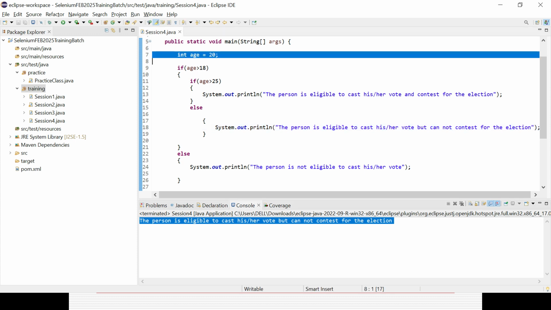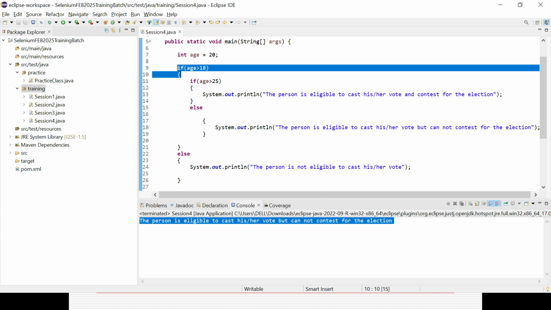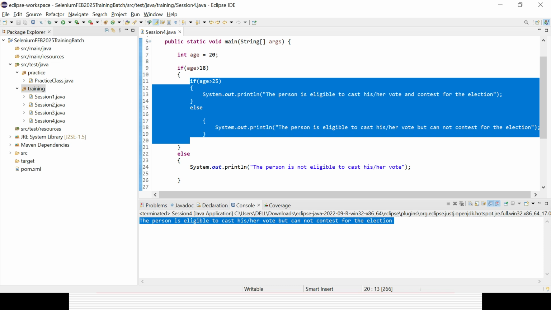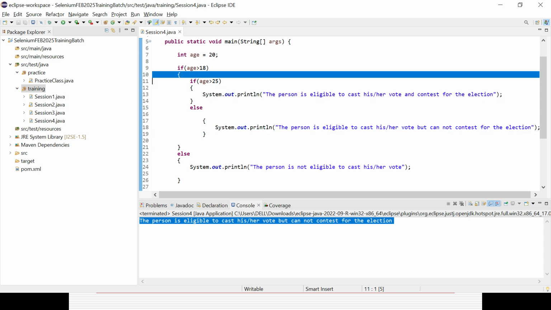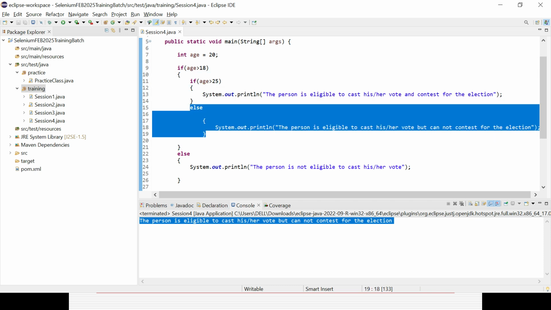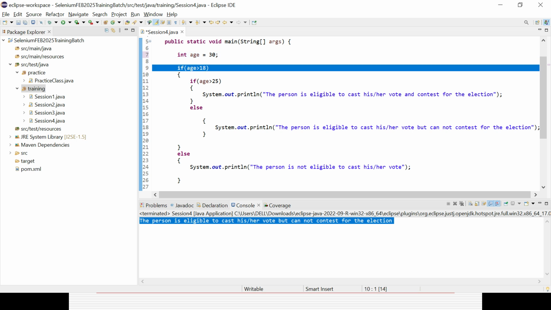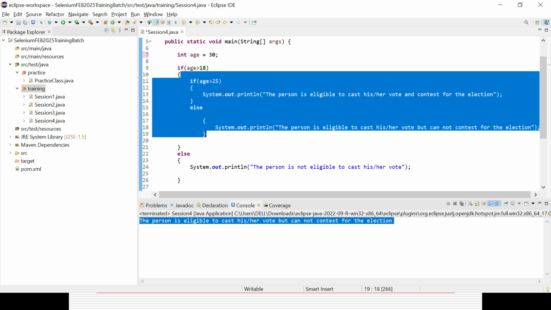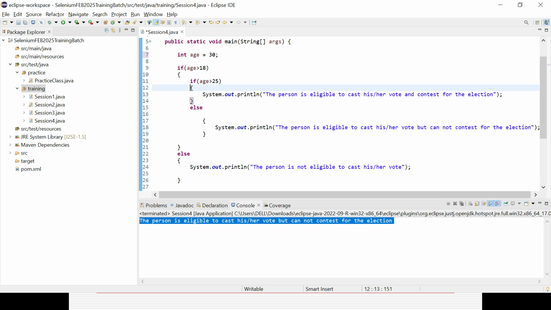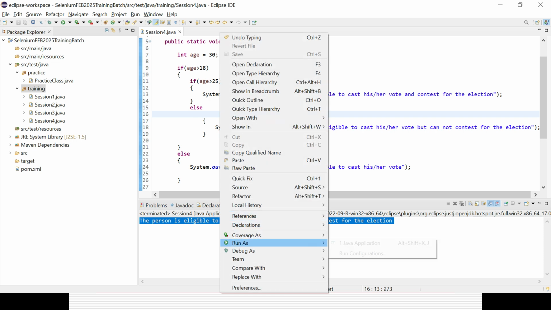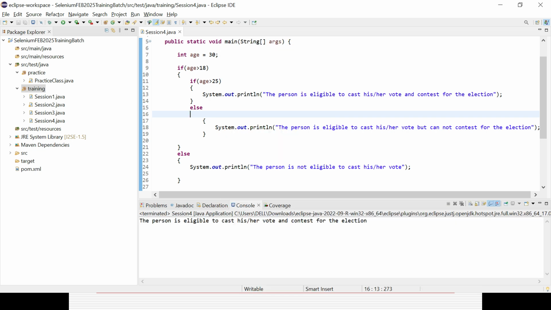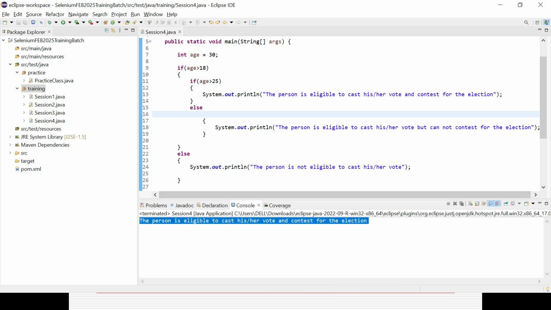So that is the way control is validated. The outer if part is validated as true or positive, so again it is trying to validate the inner if else part, but here the if part is getting false, so it goes to the inner else part. Now you can give 30. Definitely 30 is greater than 18, so control is again going to the inner if else part. Now age is greater than 25, so the if part will be executed. So that is the way you could go for nested if else. The person is eligible to cast his or her vote and contest for the election.